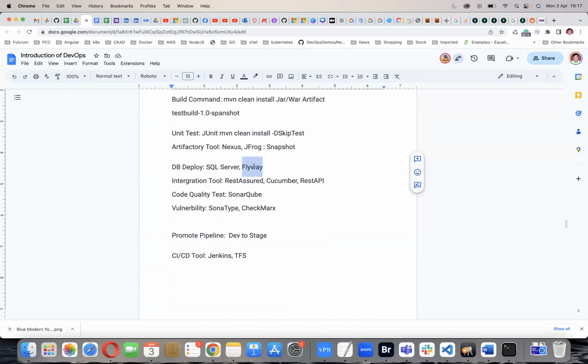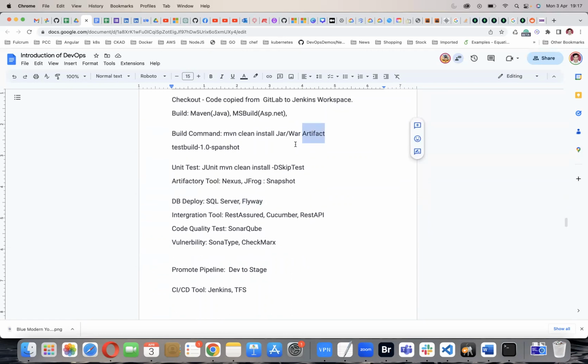JFrog and Nexus are the same kind of artifact tool. Previously we created one artifact, right? And somewhere we need to store all the artifacts based on versions, just like previously iPhone 11, iPhone 12, iPhone 13, iPhone 14. Previous versions should be available in some common place, a cloud area, right? So we call it an artifact. Artifact tool means where we can store all the artifacts of the product basis, program basis. There are two famous tools, Nexus and JFrog.